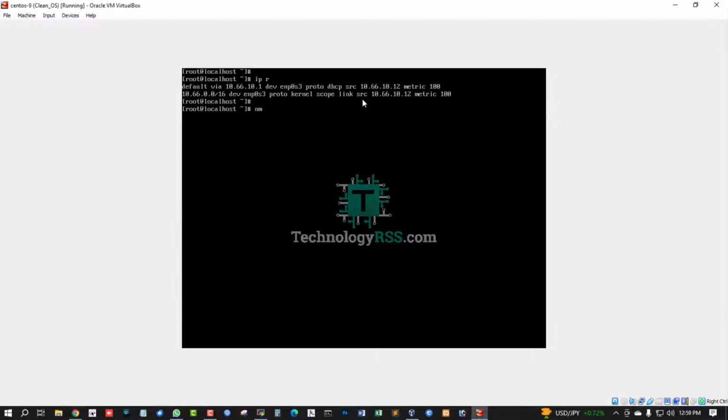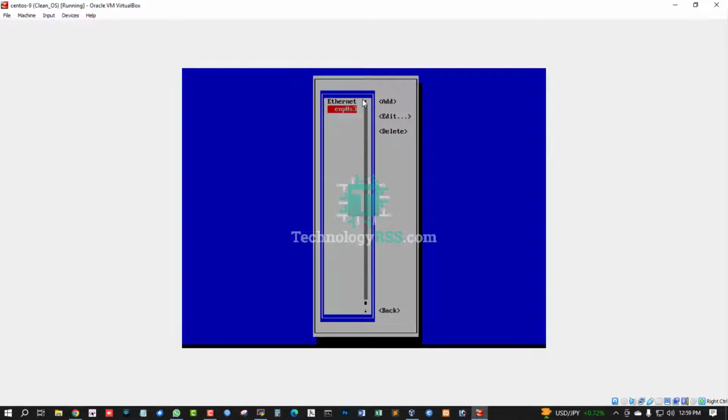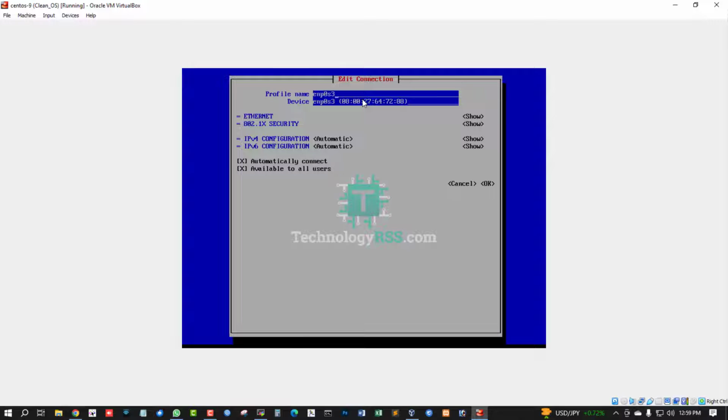Now I am trying to set a static IP address using the nmtui command. The command is nmtui, hit enter. Then go to edit connection. This is my interface name, enp0s3, hit enter. This is the profile name, that means interface name, device, and then tab.